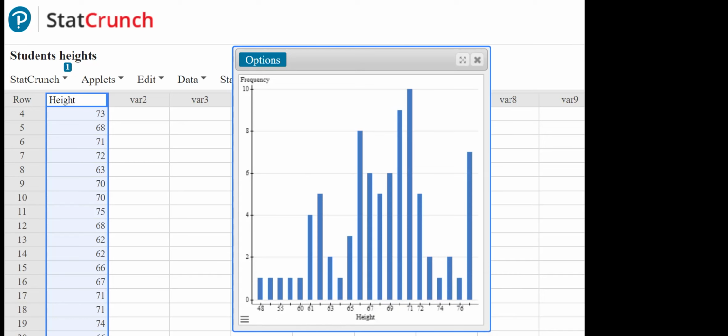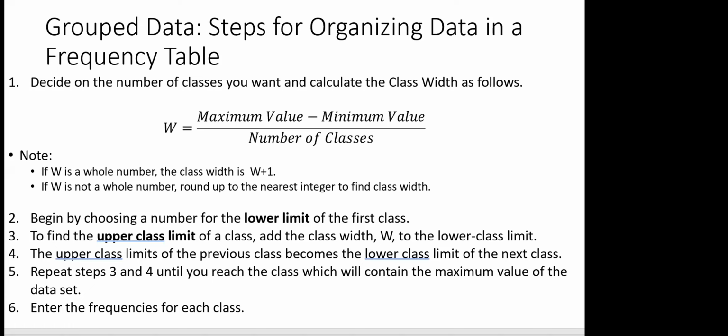We're going to do it slowly, step by step, and we're going to apply these steps in the process. So let's take a look.